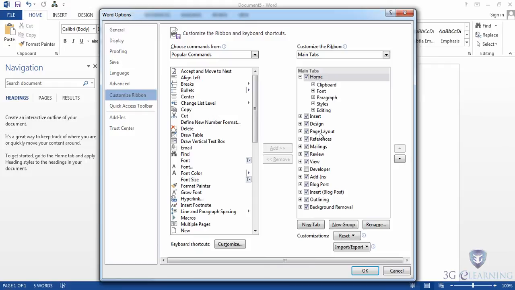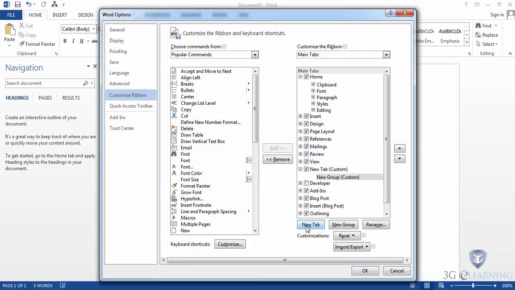You'll also see some of the ones that only appear when needed, the context sensitive ones, and you'll also see some buttons at the bottom for creating new tabs, new groups within a tab, giving them names, and that's where we would go to add any of these commands that we want to have quick and easy access to. So let's just say next to the View tab we'd like our own custom tab. We create it by clicking New Tab. It's created, it's called New Tab, Custom. A new group is automatically created, and all we need to do is start dragging various commands into that group.